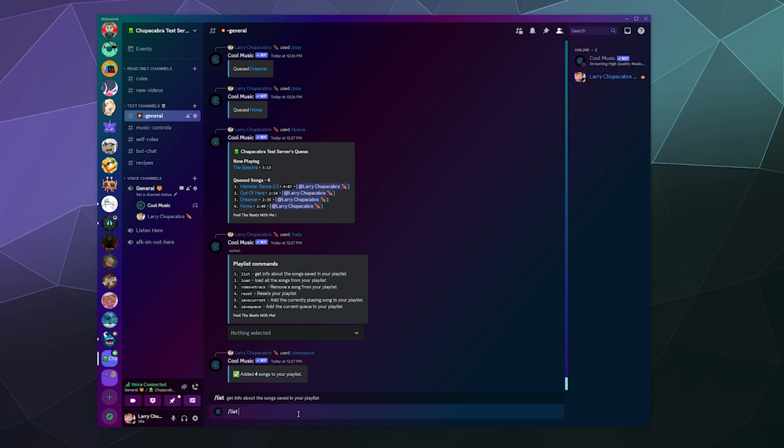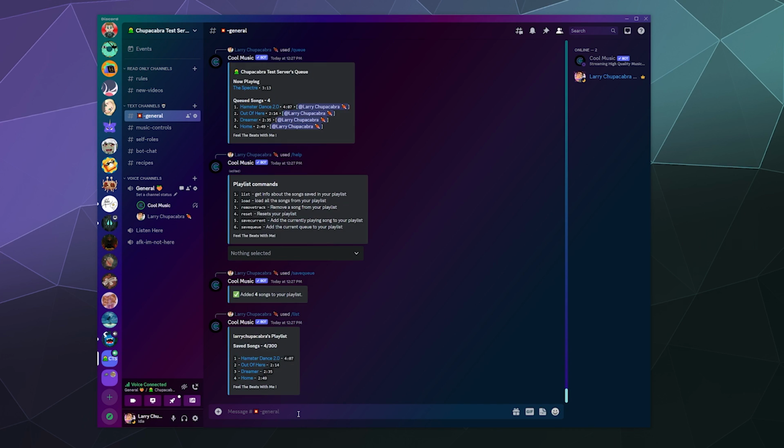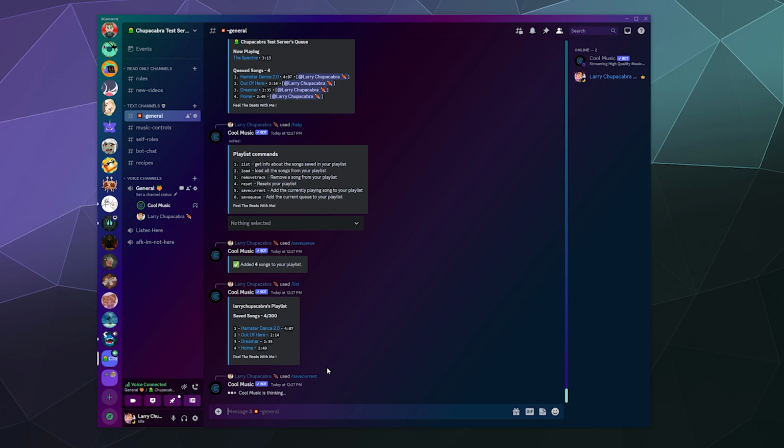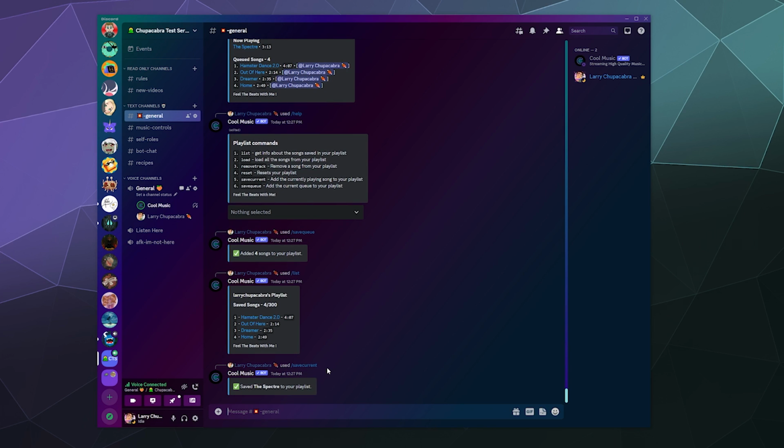And then we can type in slash list, and then all of those songs that we're currently listening to are now added, except for the one that's currently playing. So only the ones in the coming up next queue are added to your playlist. So just keep that in mind, but you can save the current one too, and make sure that's also added to your playlist. So that's really easy. Just remember those two things are separate.